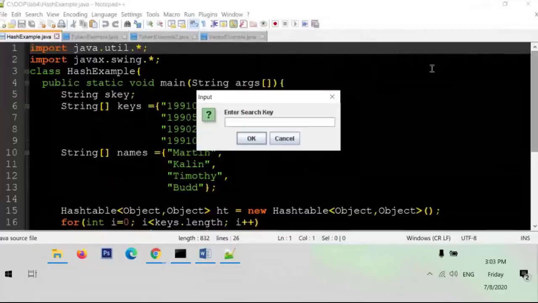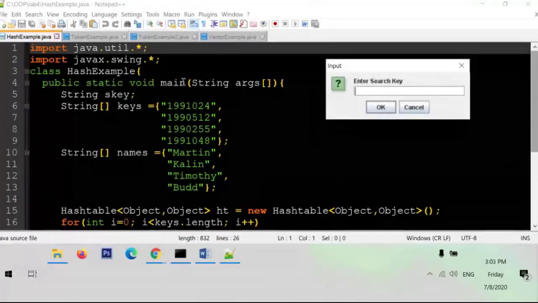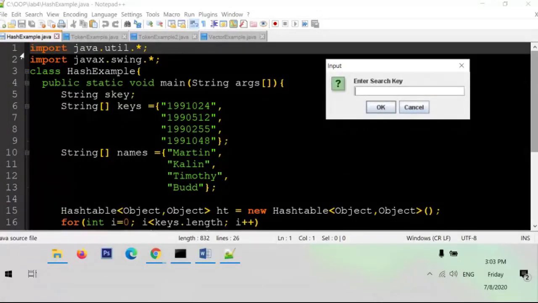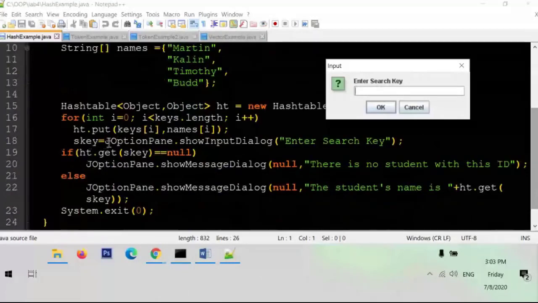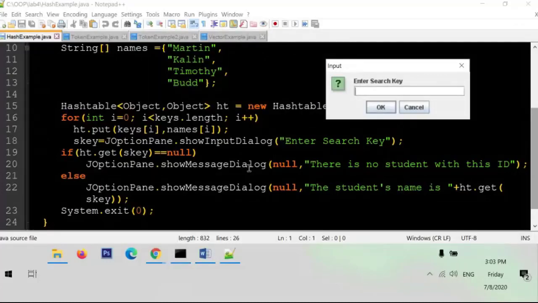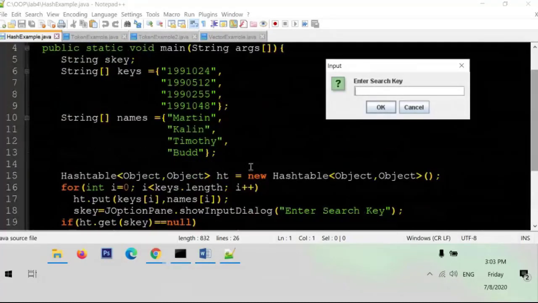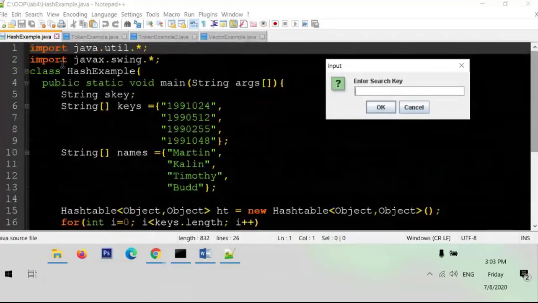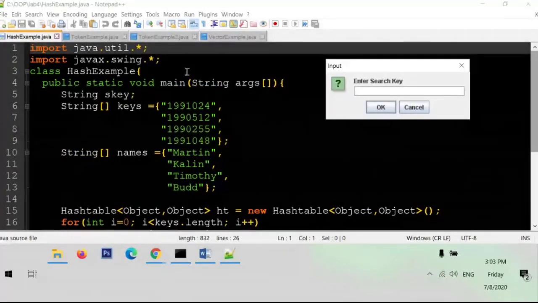There is an option that asks you to key in the key values. If you look at the code here, import java.util and import javax.swing.*. Why do we need to use javax? Previously I told you, if you want to use any JOptionPane command, such as the JOptionPane input dialog box or message dialog box, then you need to include the javax.swing package.